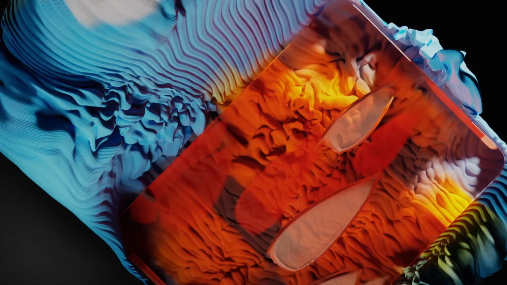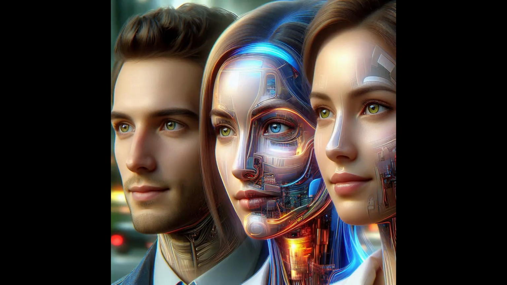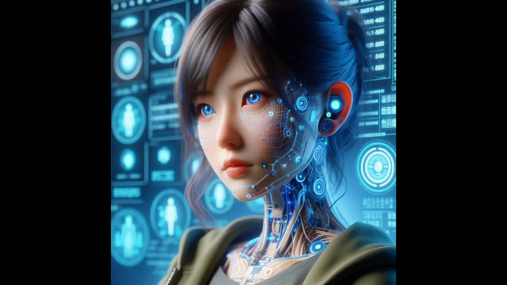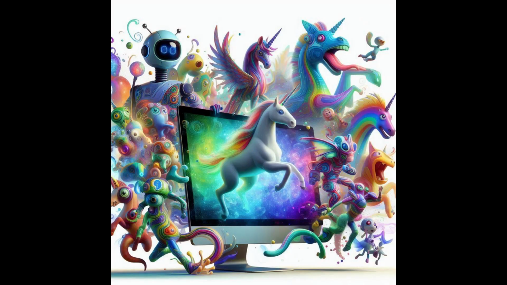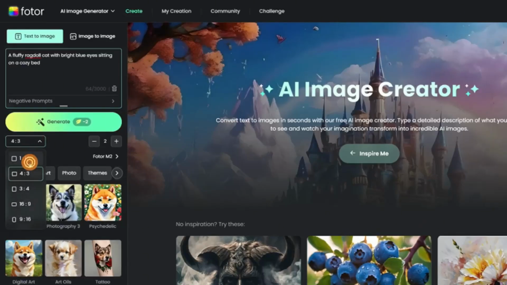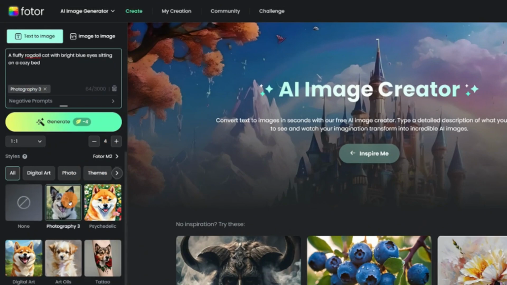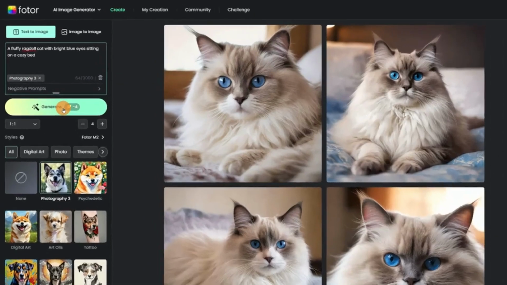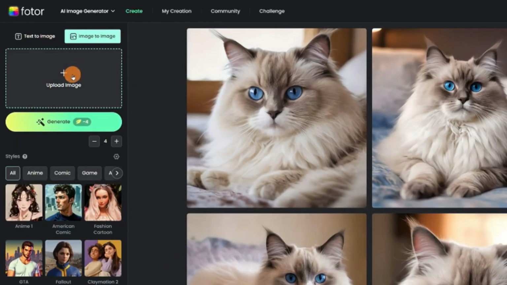So, there you have it, the top AI tools for creating consistent characters. Whether you're working on short films, digital avatars, or even a comic, these tools will save you time and help your characters stay consistent and true to your vision. If you're serious about stepping up your character creation game, definitely give these tools a try.